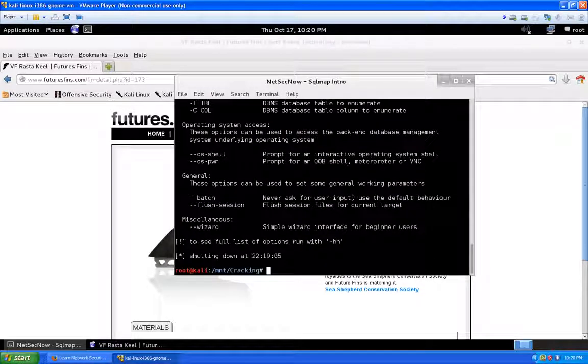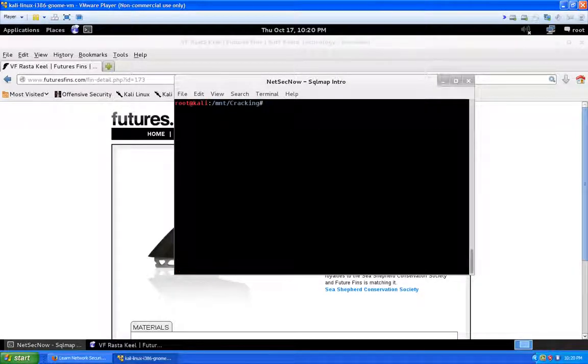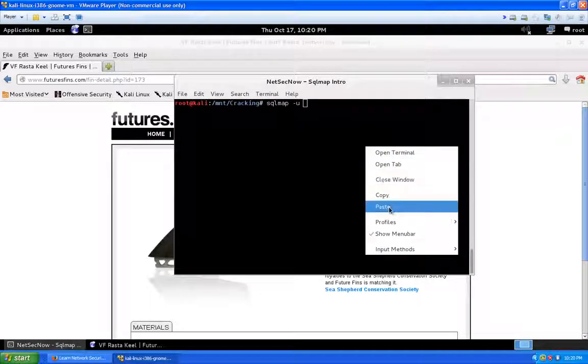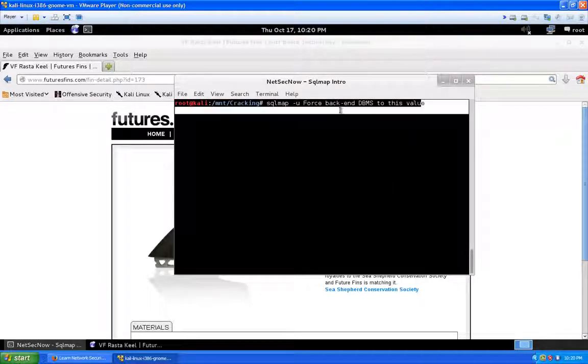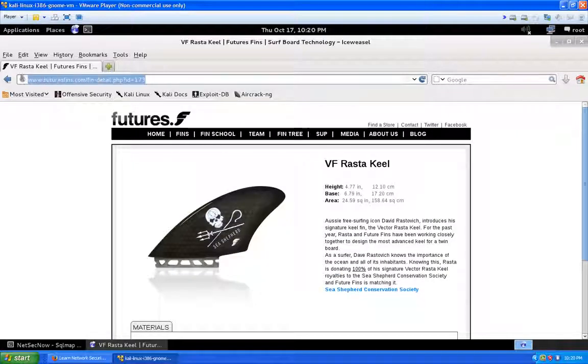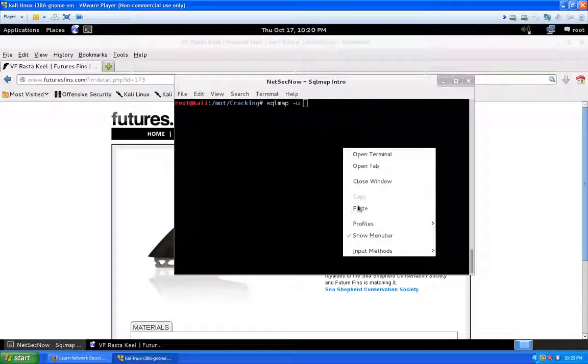So let me just go ahead and clear this out. Okay, so sqlmap -u, for URL, and we're just going to paste our URL in here. Oops, I messed it up. Hang on a sec. Okay, so sqlmap -u. Apparently I didn't copy this correctly. Alright, now that should work.